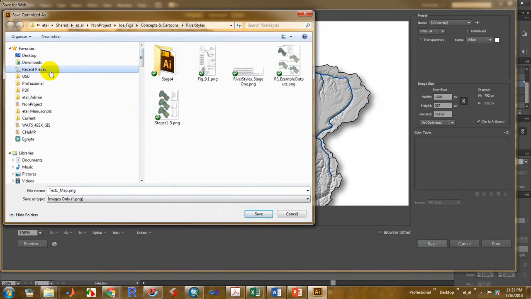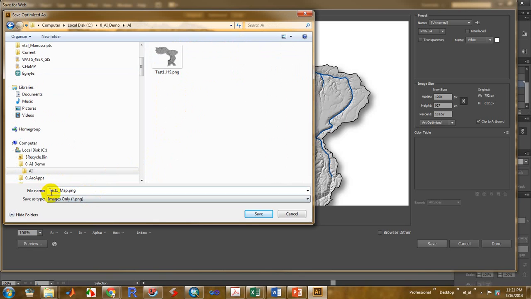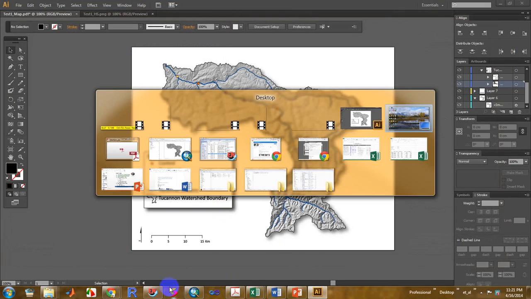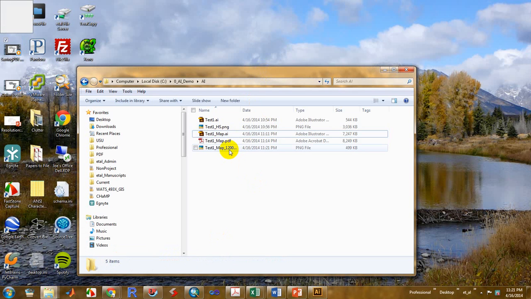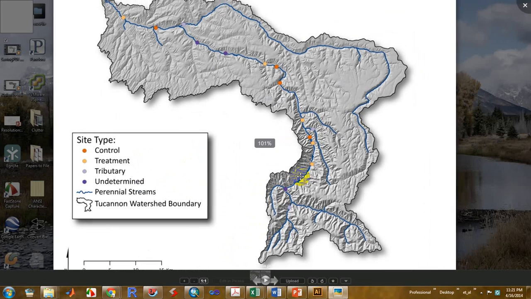just let me get into the same place where we've been playing. I'm going to save this as my map, and I will give it an underscore 1200 width suffix. So I save that, and come back out here. And now I've gone all of a sudden from a 7.2 megabyte file down to a half a megabyte file. And you can see it's still pretty crisp. It's good. This is just a simple PNG file, so that's pretty handy.